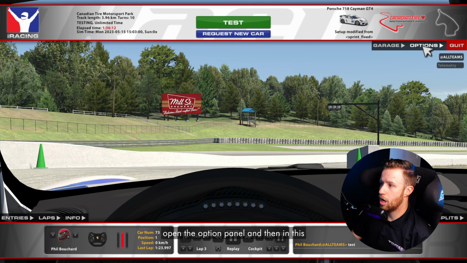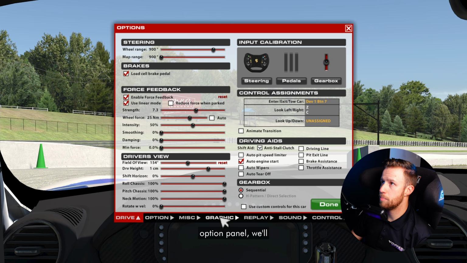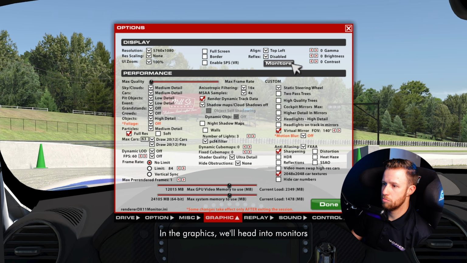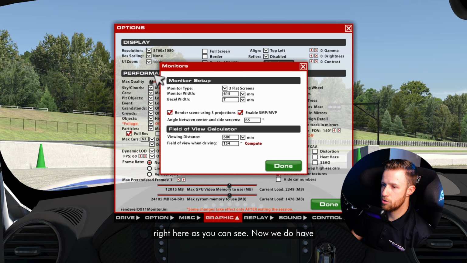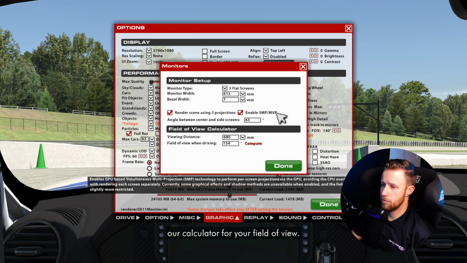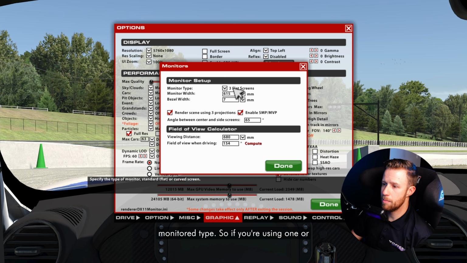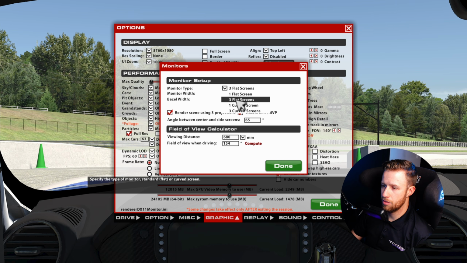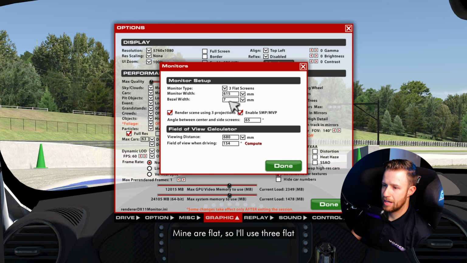We will open the option panel, and then in this option panel, we'll head into the graphics. In the graphics, we'll head into monitors right here, as you can see. Now we do have our calculator for your field of view. First thing we'll do is change the monitor type. So if you're using 1 or 3 screen, you can see these different options. And if your screens are curved, you can click on those. Mine are flat, so I'll use 3 flat screen.